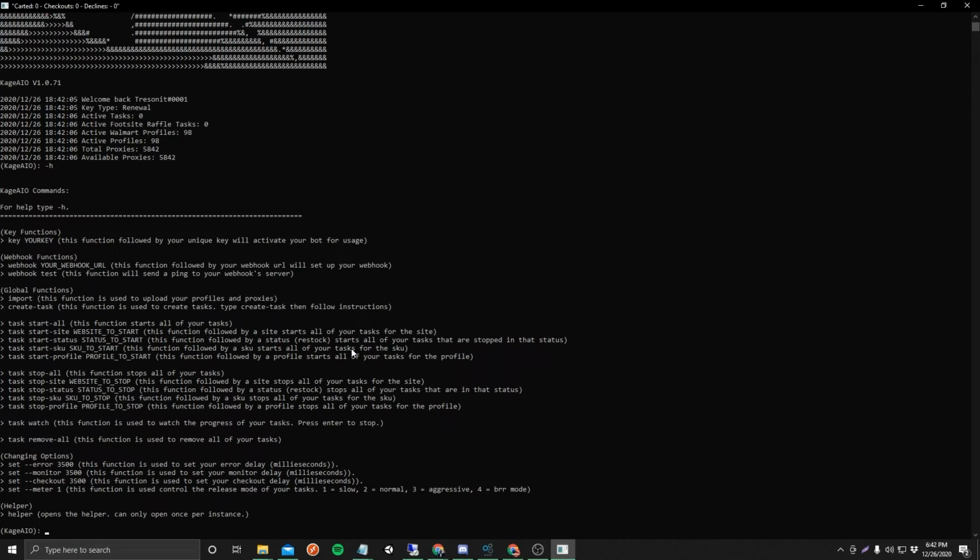Once you first get into it, it'll actually say Kage, and then it would say something like not activated, right? Because you won't have your key in like I do. So in order to activate your key, you would simply type key and then space, and then you would paste your key in. Once you paste your key, you hit enter, and then the bot would authenticate for you.